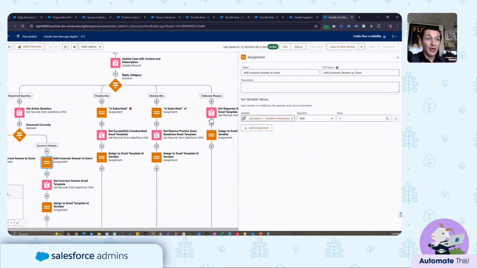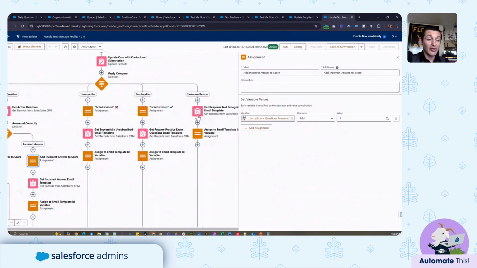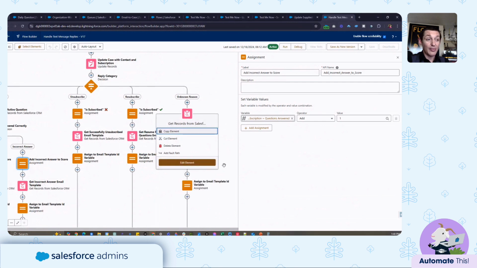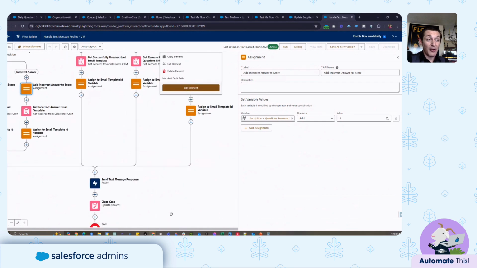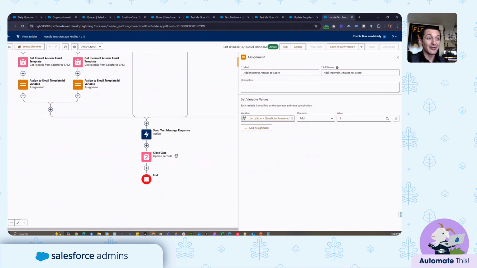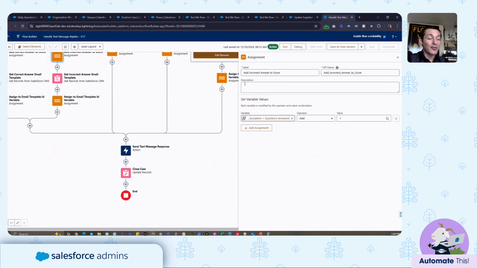Any other type of answer we get from them, we're just going to send them an email or a text message that says, hey, we don't accept that response. Sorry. Send us something we understand. And then we have our email action, and then it's going to close the case. So that's how I automated my study routine. Back to you, Jen.